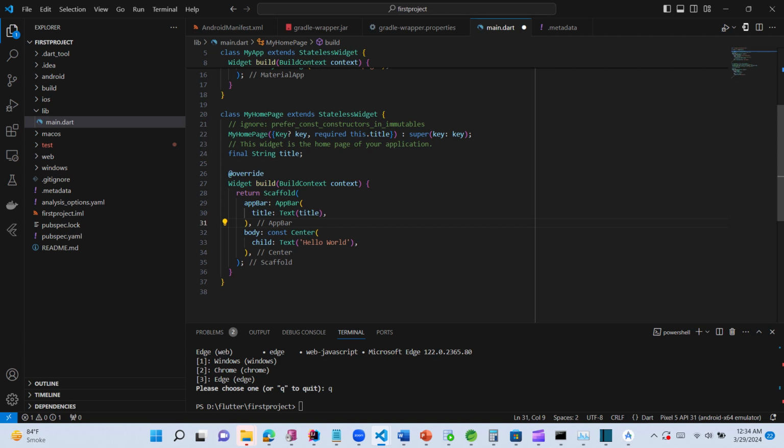The body property of the scaffold is set to a Center widget. The Center widget aligns its child widget both vertically and horizontally within the available space. Inside the Center widget, there's a Text widget that displays the text Hello World. This is the main content of the home page and will be displayed at the center of the screen.